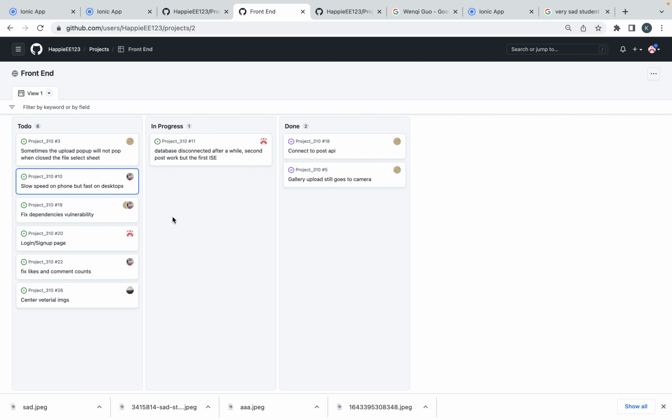Wayne connected the post API, connected the front end to the post API. I fixed the issue where sometimes when you choose camera, you actually go to the gallery. And RJ finished the parts that connect the feed API. We forgot to put it here because that just finished.